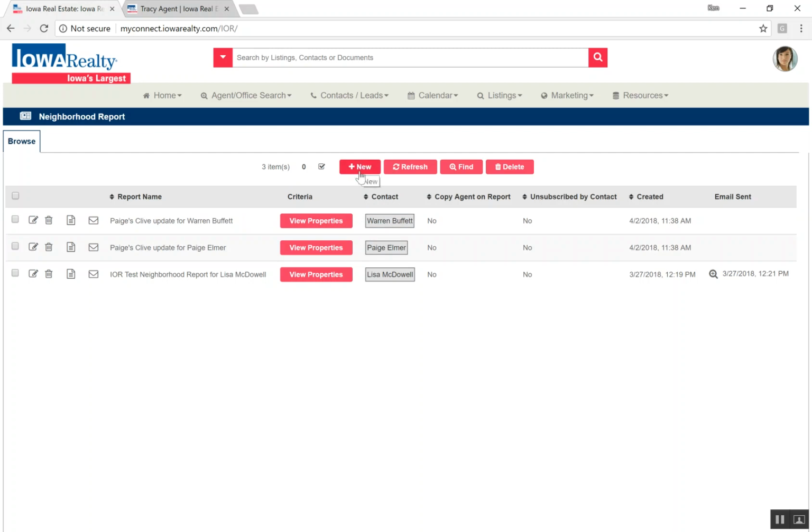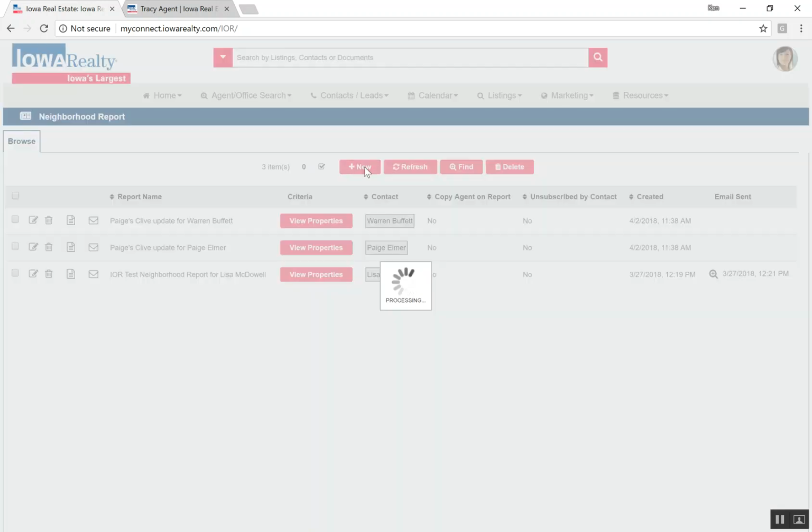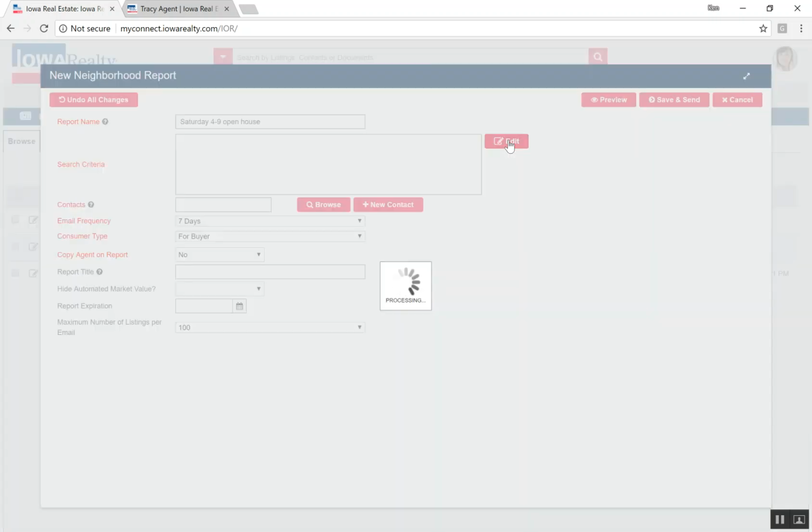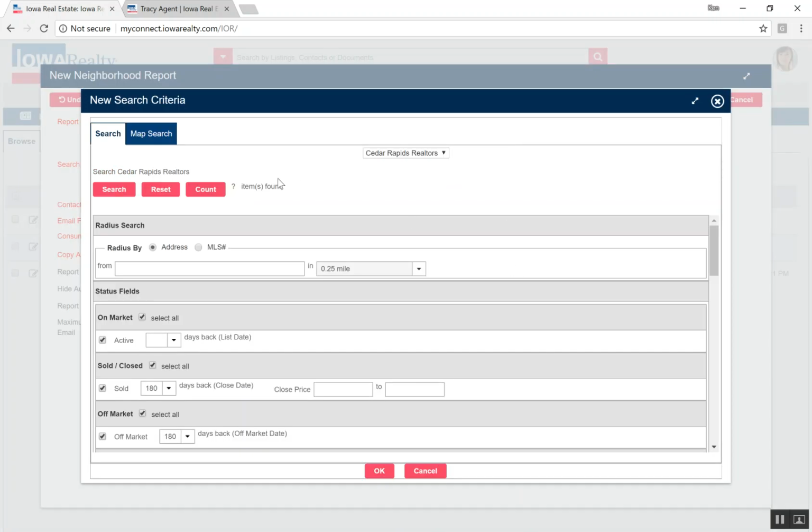Well, I go over here to New, and I click on New, and I'm going to create my specific report. So in this place, I'll say Saturday for, I think this weekend is around the 9th, Saturday for an open house, or you could actually put the address. And when I go to do search criteria, watch what I do here. I click on Edit. And here, last time, remember we did the map search, right? This time we just did this search.